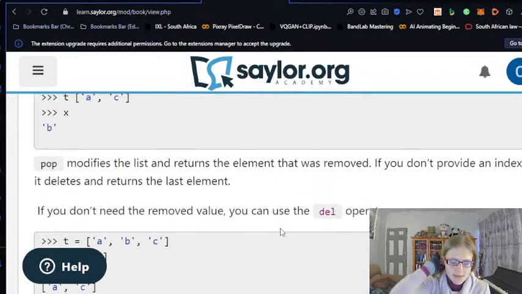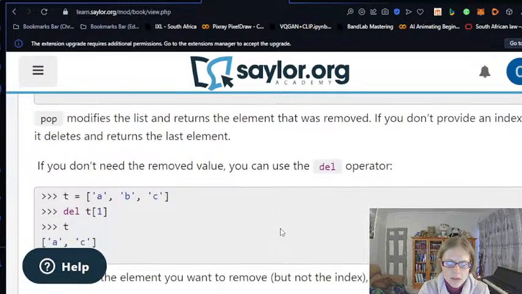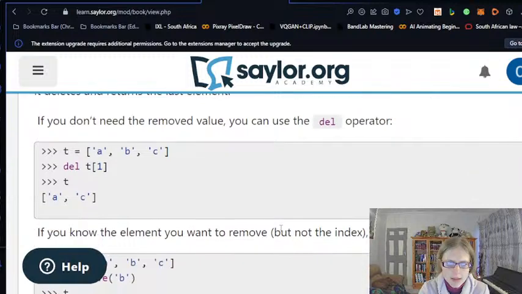Pop modifies the list and returns the element that was removed. If you don't provide an index, it deletes and returns the last element. If you don't need the removed value, you can use the del operator.